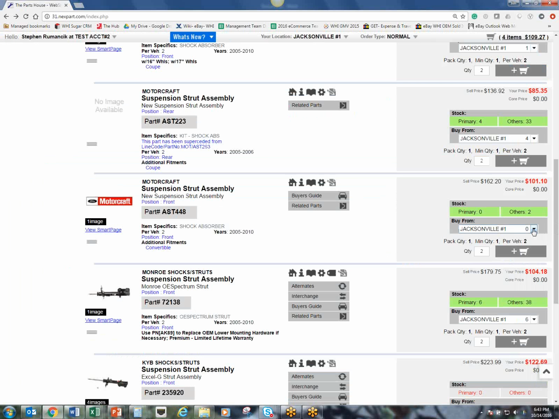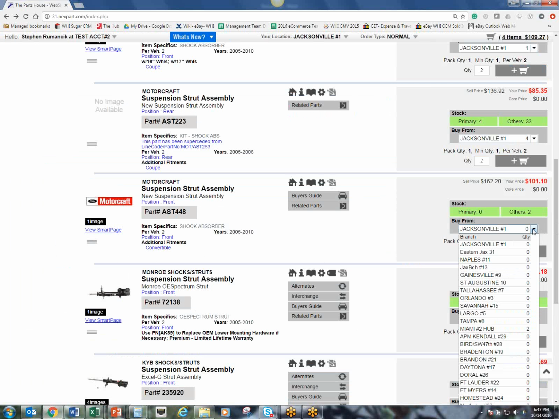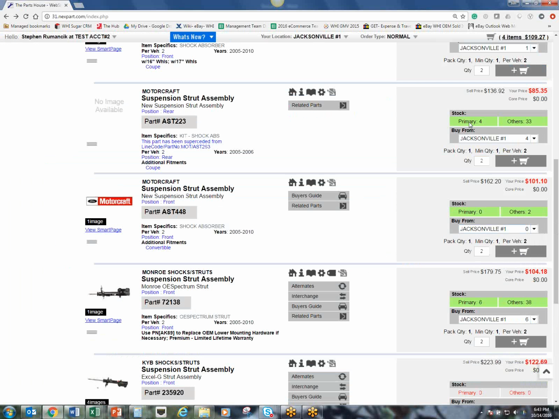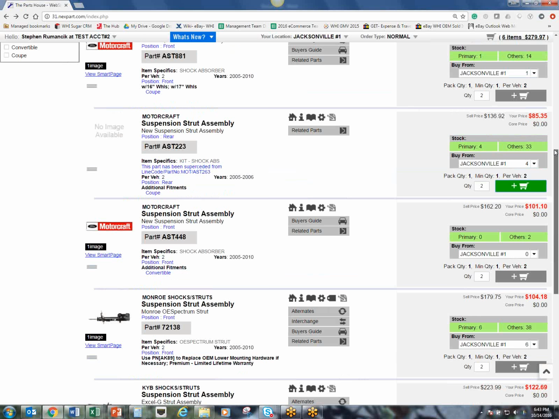Finally, it's very easy for me to see the multiple branch availability. I can see what's in stock in my primary location versus other locations, and once I pick a location, I simply click the cart button to add it to the cart.